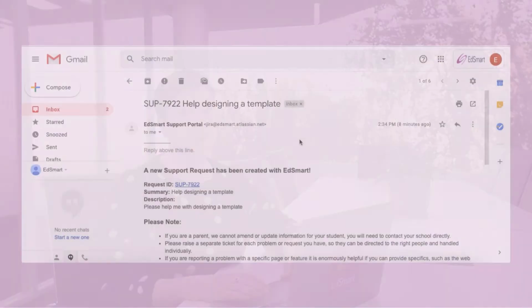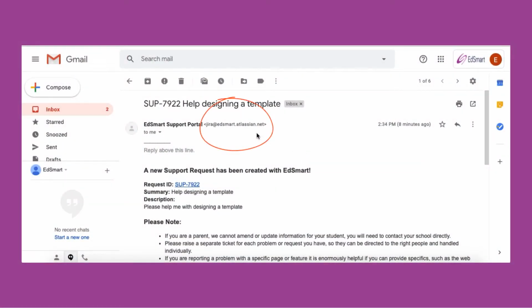There are a few things to note when raising support requests. Please raise a separate ticket for each problem or request you have, so they can be directed to the right people and handled individually. If you have a problem with a specific page or feature, it's enormously helpful if you can provide details such as the web page address, the name of the slip or form, screenshots, and so forth. You will receive responses from Jira at edsmart.atlassian.net, so please allow that address through your email filters.